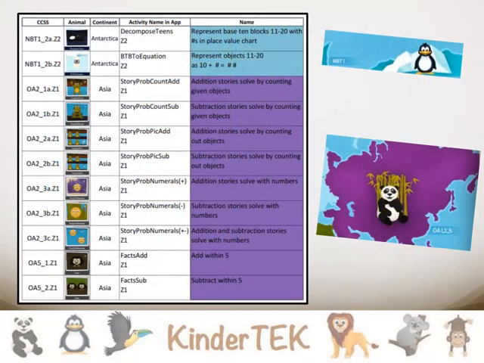Standards for numbers in base 10 can be found in Antarctica, color-coded in blue. In these lessons, students use base 10 block models to represent teen numbers. Lastly, operations in algebraic thinking standards, which include adding and subtracting, can be found in Asia, color-coded purple.